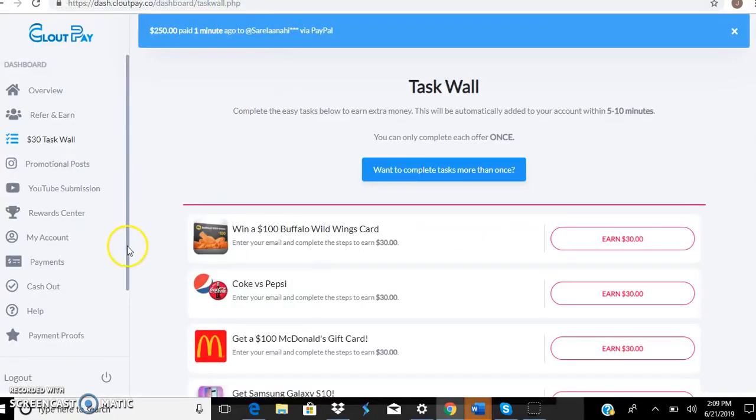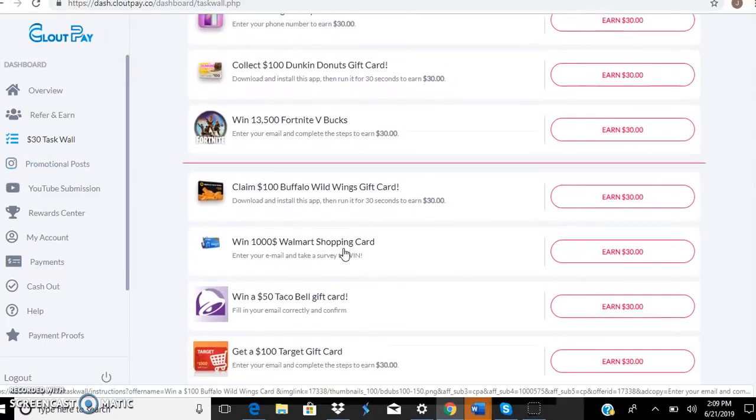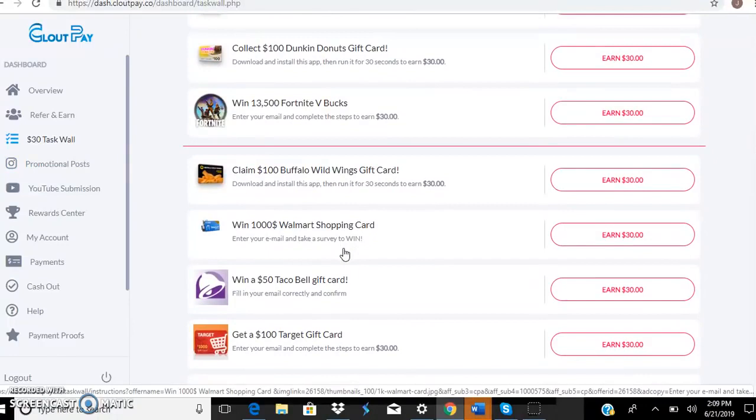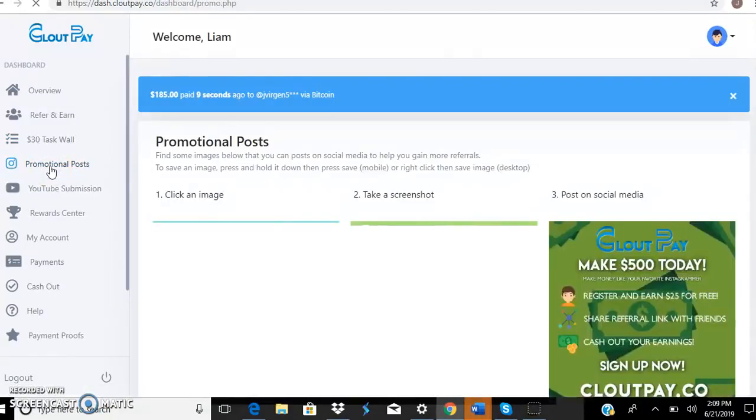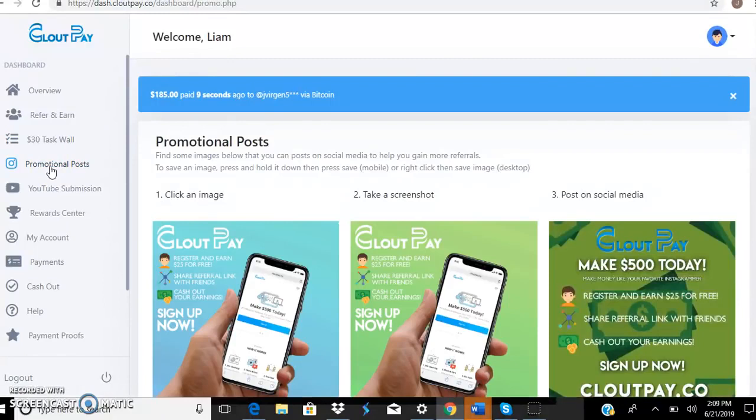We go back to the site. Next is the promotional post. But actually, right here, there's also other things. You can download games. I'm on my laptop, so I can't really download the apps. I do the apps on my phone. But the surveys and gift cards, I do those on my computer. I think that's the best way to do it. They actually work.